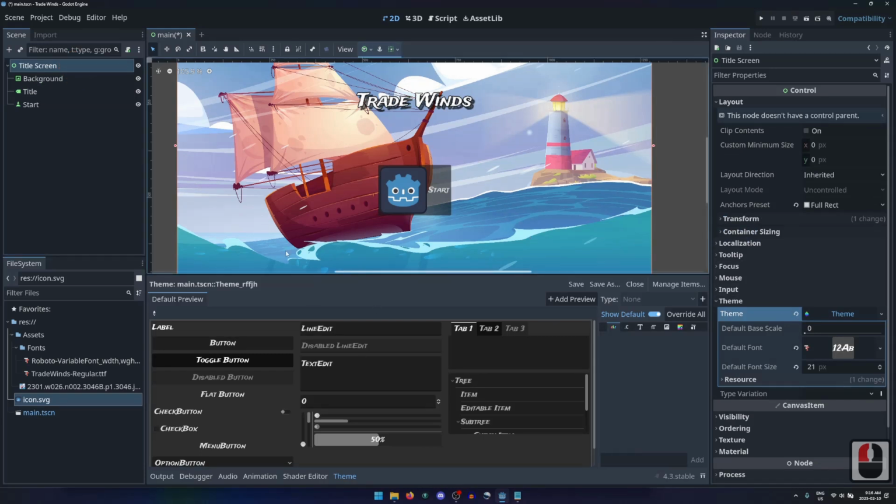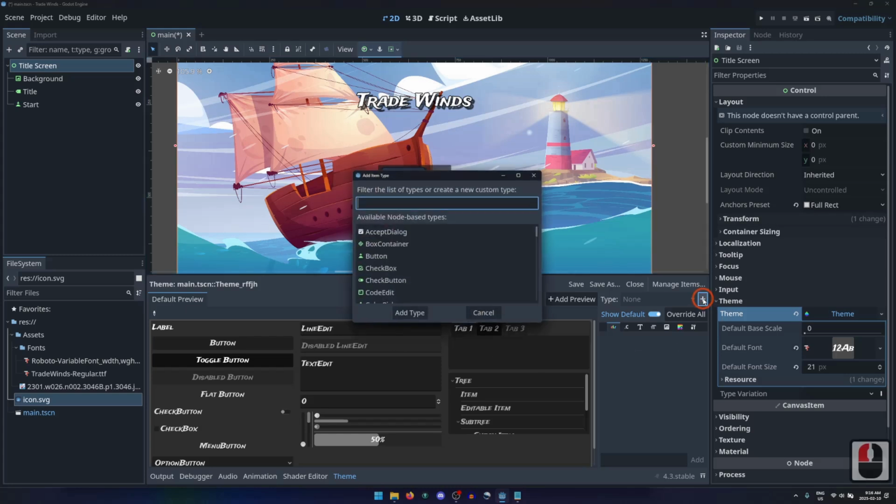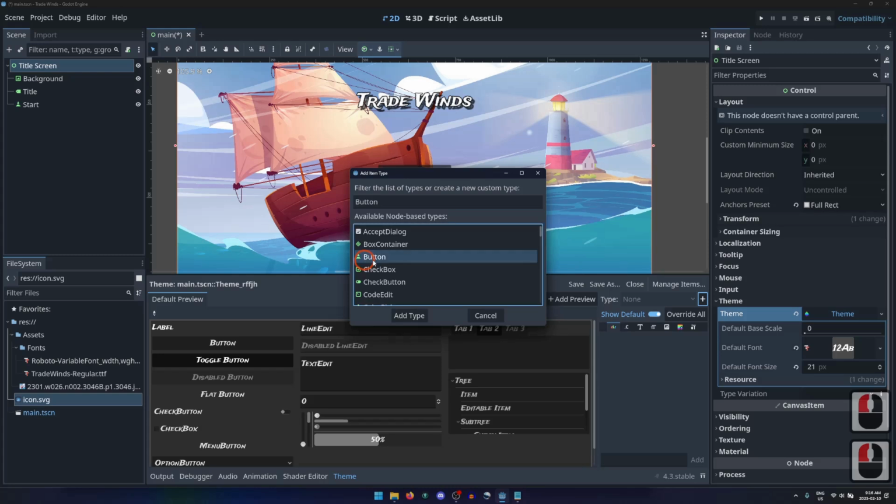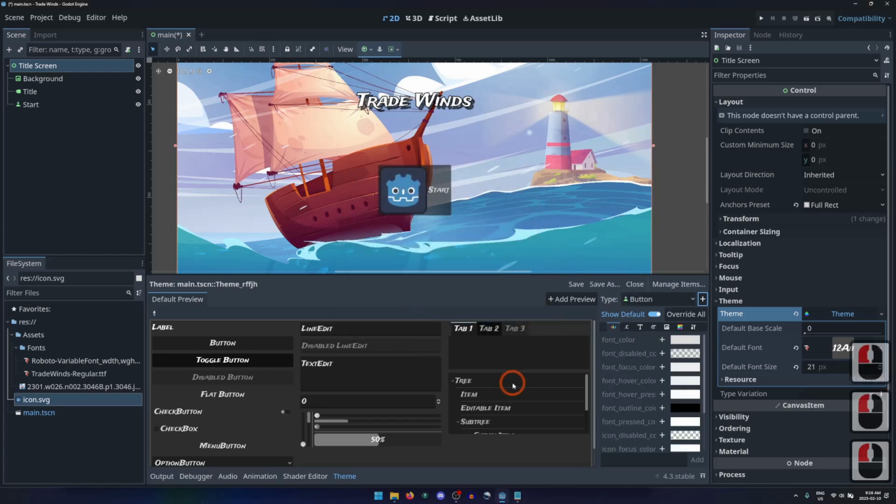Taking a look at the theme panel, our theme preview contains a button node with the default theme properties, except that the font and font size have been changed to the new settings. By clicking the plus button, we can add node types to the theme, like button. This adds several properties that we can add to the theme and edit.